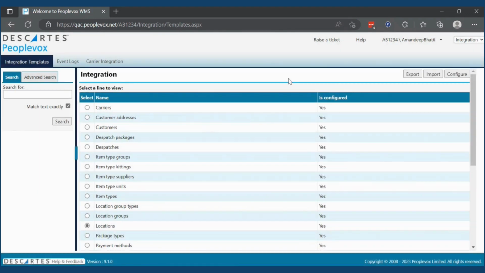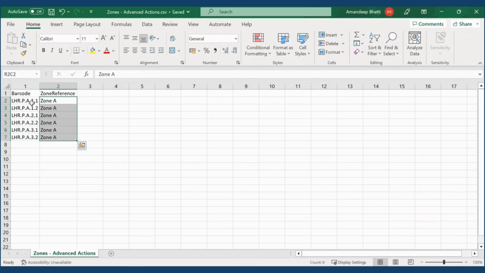That will automatically update your locations to have that zone reference and assign those locations in this column on the left to this zone on the right. It's important to note that this can be done in maximum batches of 1,000 locations at a time. Any more than that, you will need to break down the CSV into batches of 1,000 maximum.